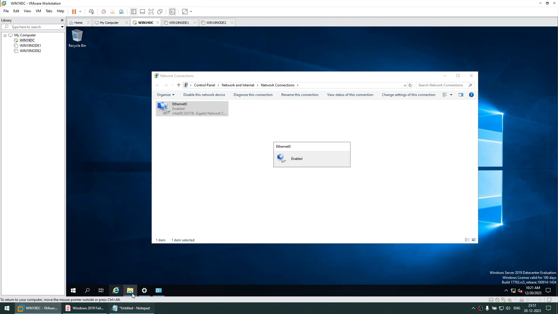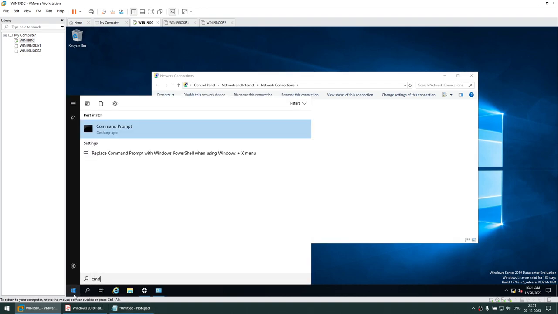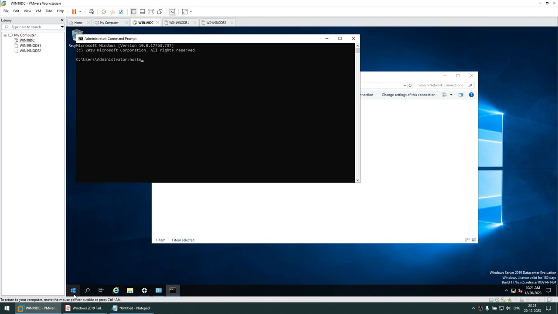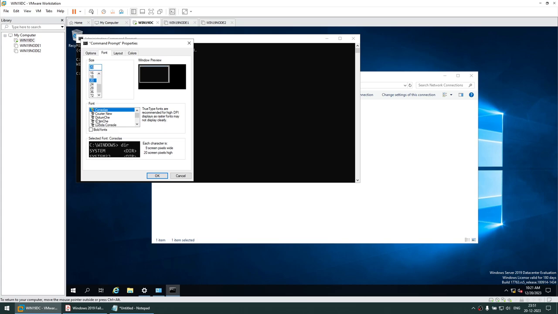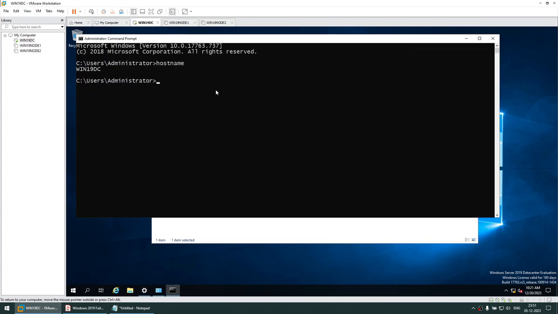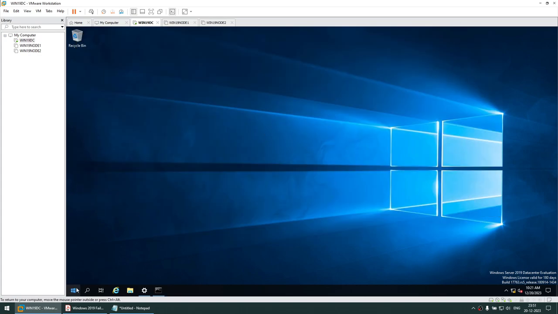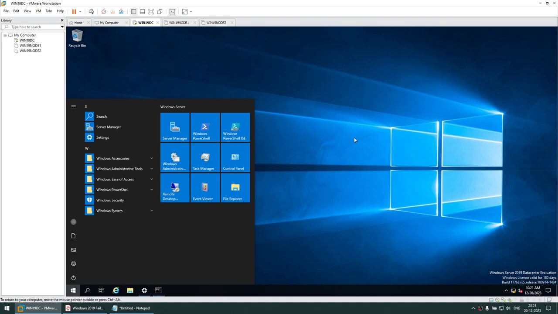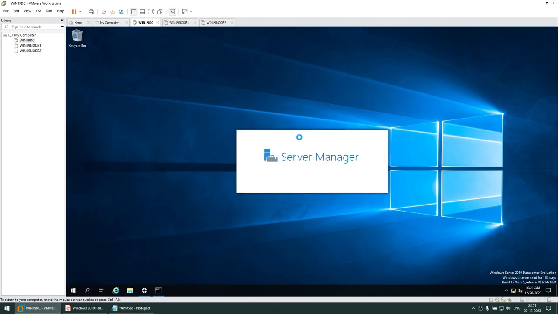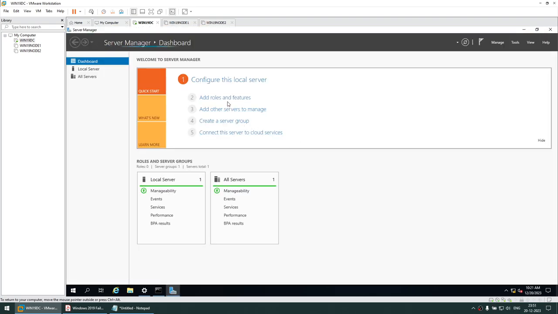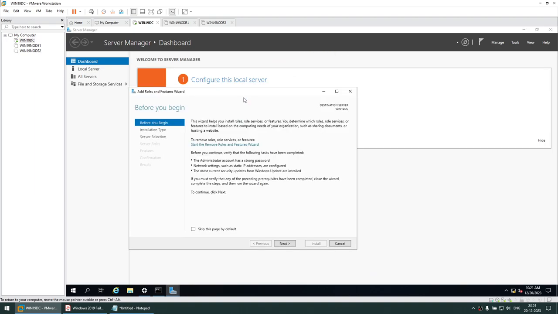Right. Now let's verify two things, the host name and the IP config. I'm going to make it a little bit bigger so that everybody can see it clearly. You can see host name and IP config should say 192.168.1.109. So that looks good. The next part is installing the domain controller. For that, launch Server Manager, add roles and features. Wait for this to finish.